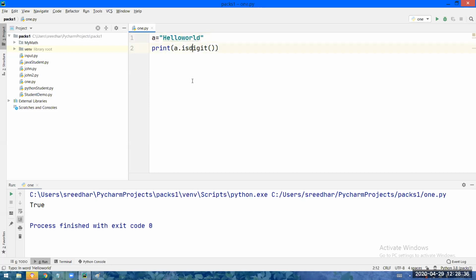Now tell me, is this true or false? False. Now this is? True. Okay. Now this is? False. All should be digits, no? Special symbol, alphabet should not be there. False. Okay. Next, isalnum.